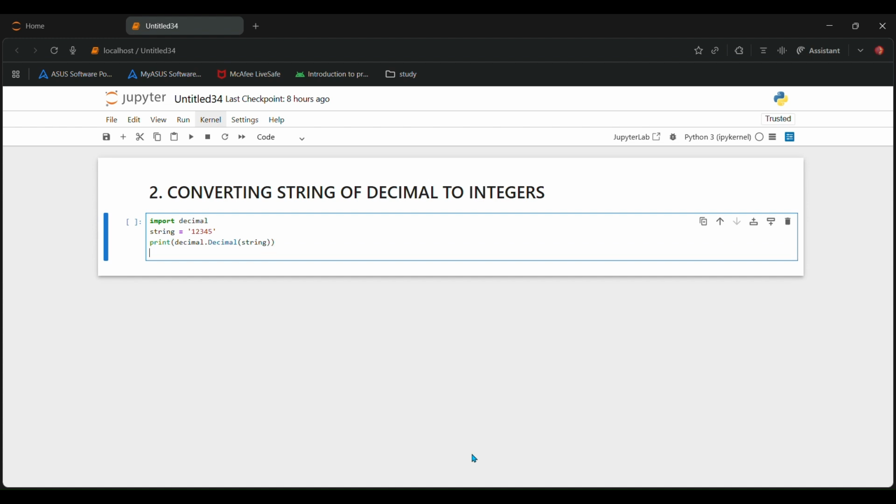Then I will print the type of this object, print of type of decimal dot Decimal of string. The type function is used to find out the data type of the object.